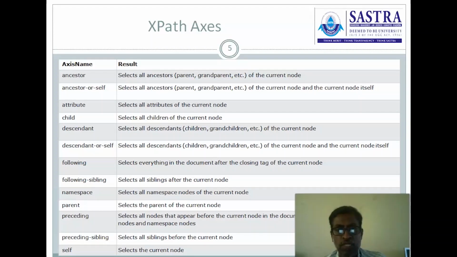It means previously ancestor, all ancestor nodes are selected. Now all descendant nodes up to leaf level will be selected. In the descendant, it won't take the current node. Descendant or self takes the current context also. And then following, it selects all elements in the document followed by the current node. I mean after the closing tag of the current node. Following sibling. It selects the siblings and all followers.